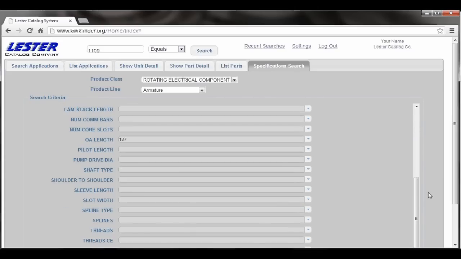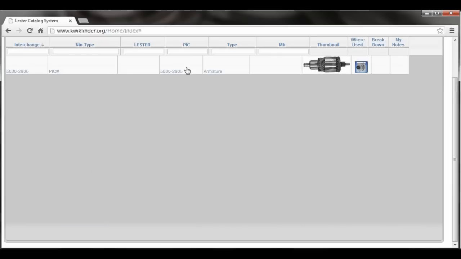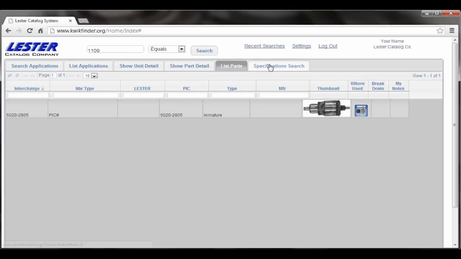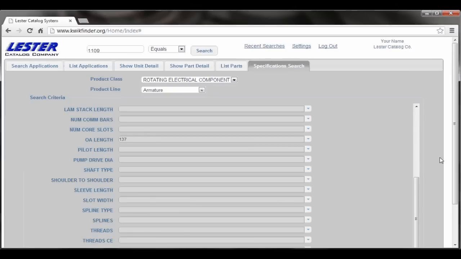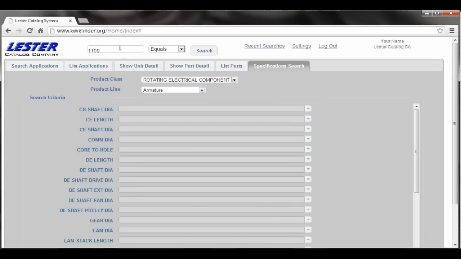In this case, we only got one result. If we'd gotten a lot of choices, we could go through and choose another dimension. The trick is to start with as few dimensions as possible, and then keep narrowing it down as needed. Let's look at another way we can refine searches. Let's go back to the part number search, and type in 1109.